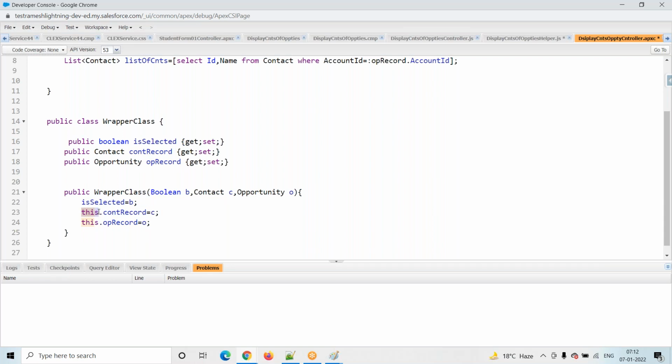Okay, nothing will happen. Some people will write it for readability of the code. Other than that there is no issue. We will write like this. This is a keyword, and super is also a keyword. Two keywords are there.